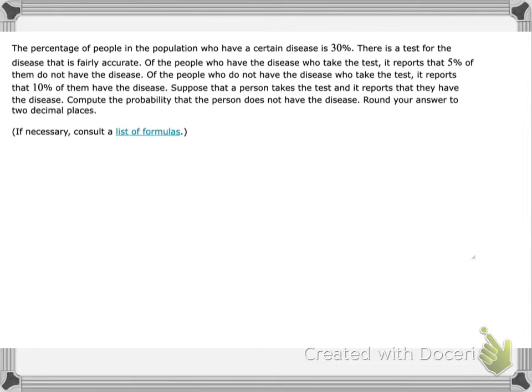Okay, so this is a problem from your tree diagrams homework in ALEKS. And I thought that it was really challenging, so I wanted to help you guys with a video.